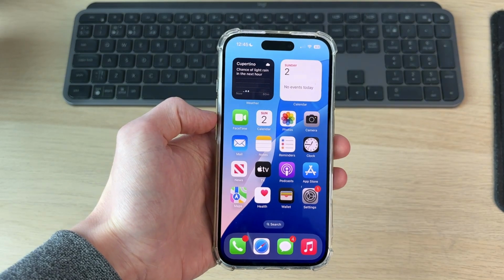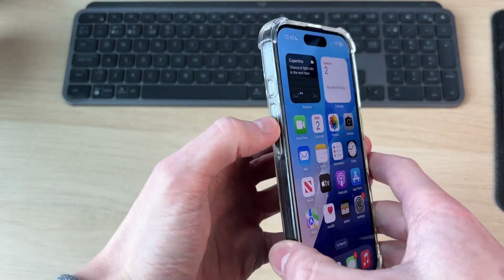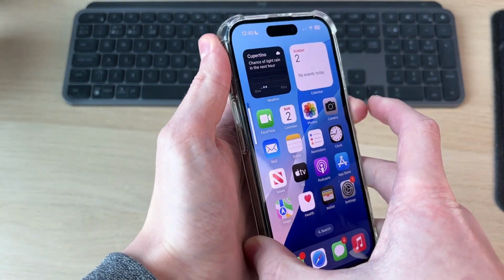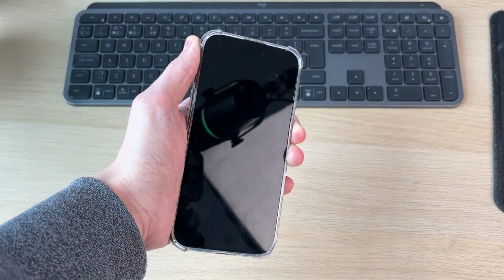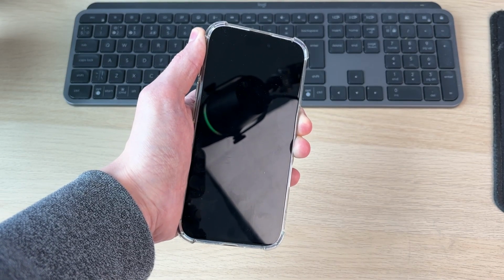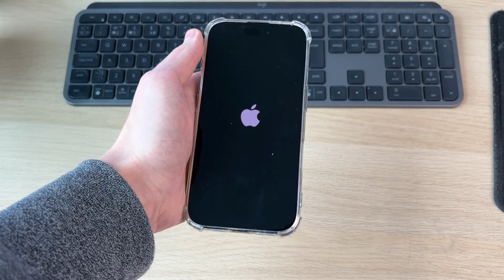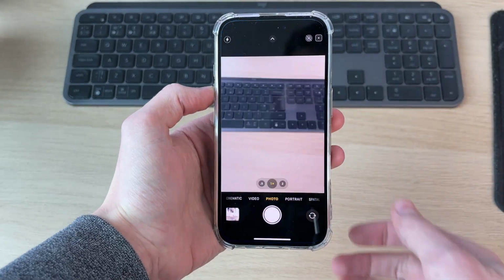If that still doesn't solve it, let's try performing a restart. So press the increase volume button, the decrease, and start holding down the side power button. Shortly, your phone screen will go black. Keep it held down until you see the Apple icon and release, like so. When it starts, hopefully the problem is solved.